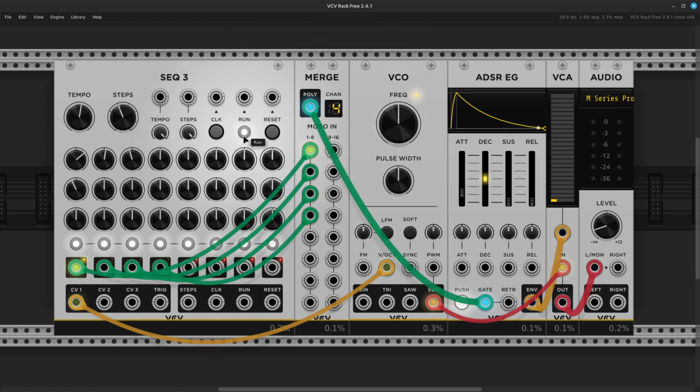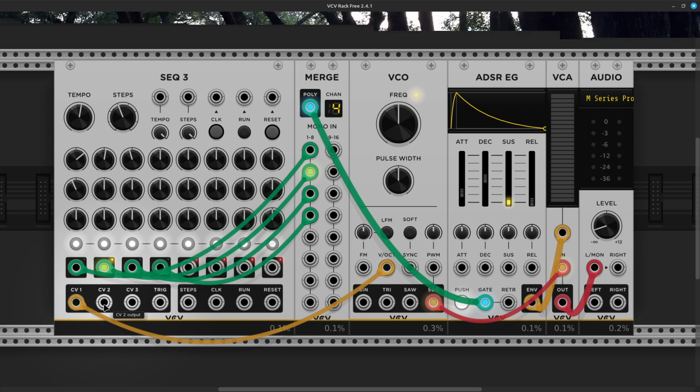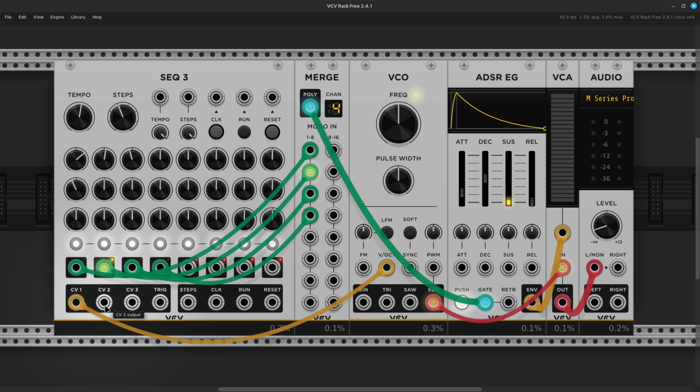Okay, let's stop that for a moment. Now, we have two other CVs per step. And those could be used for a variety of things. One could be used for amplitude. I hear a little tone there. Quiet, but I hear it. Yep, the sustain was not all the way down. Okay. One can be used for amplitude here of our VCA.